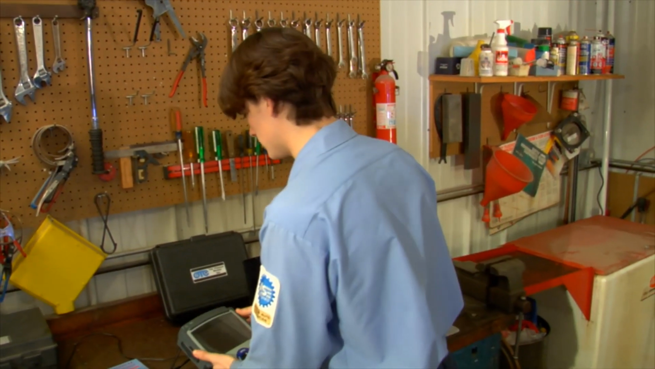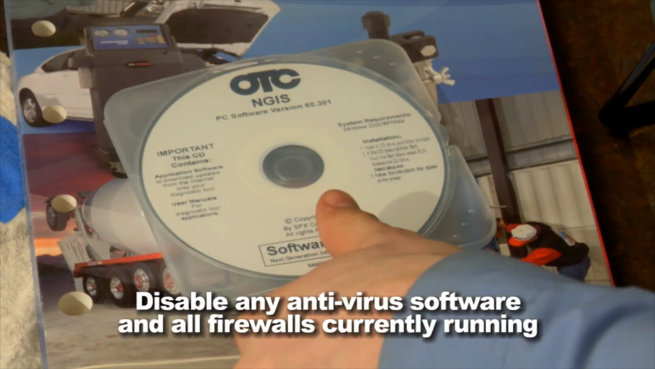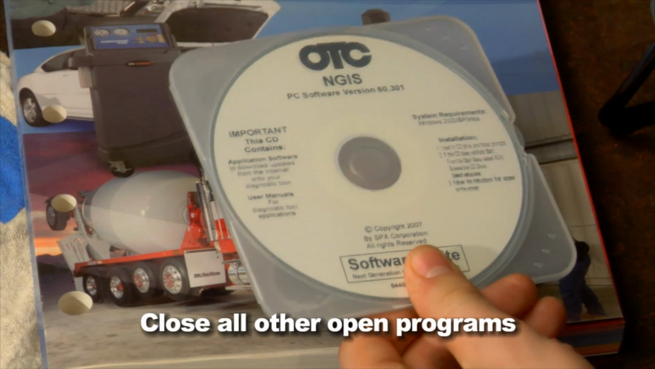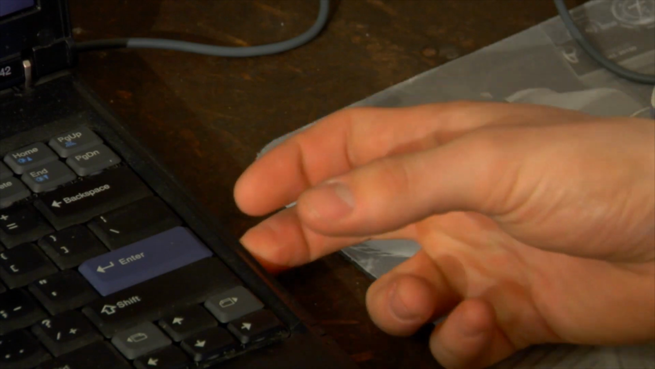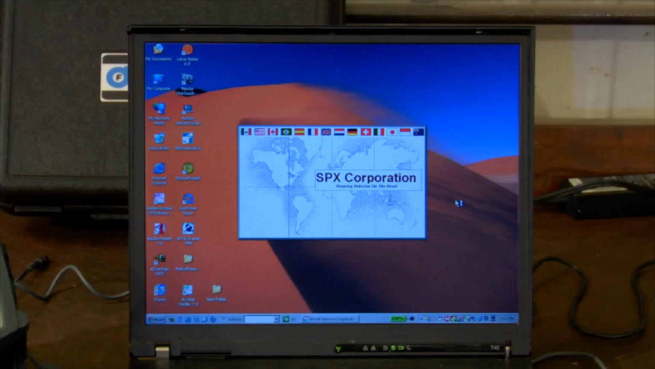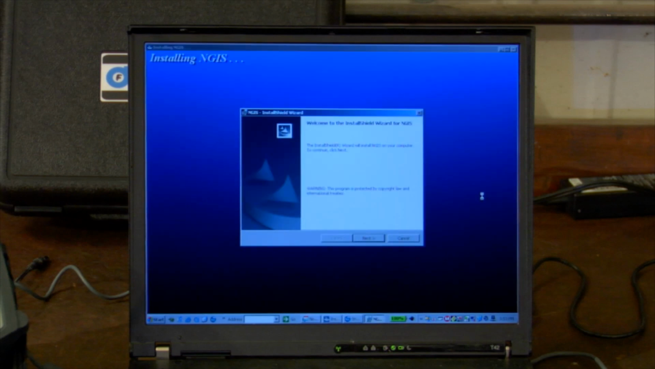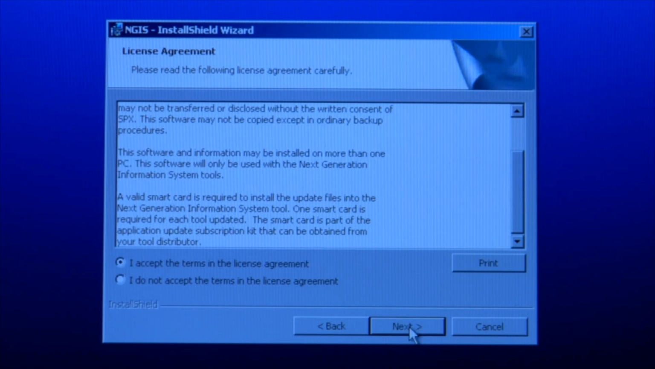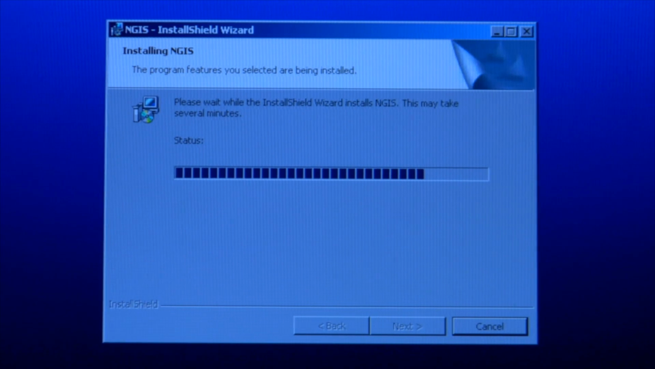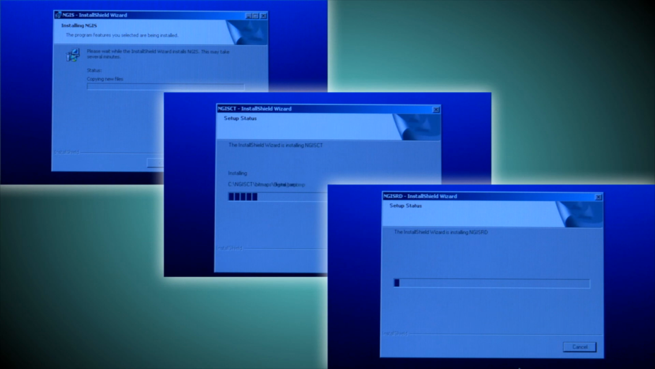To install NGIS software, you should first disable any antivirus software and all firewalls that may be currently running. Also, close any other open programs that may be running. Next, insert the NGIS CD into the PC's CD drive and wait for the Welcome to the Install Shield window to appear. Follow the instructions on each window and click the appropriate buttons to accept the license agreement and start the installation. Now, wait for the Installing NGIS, Installing ConnectTech, and Installing Remote Display windows to automatically process.